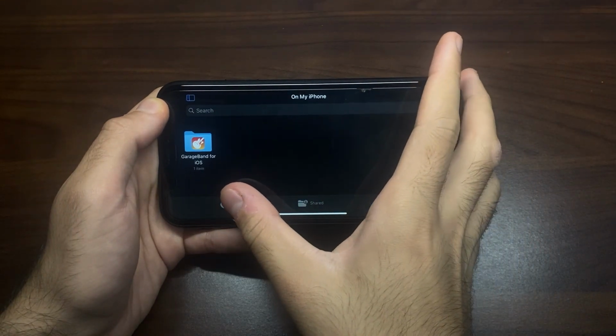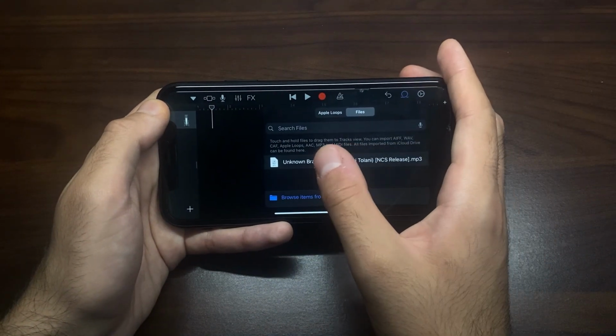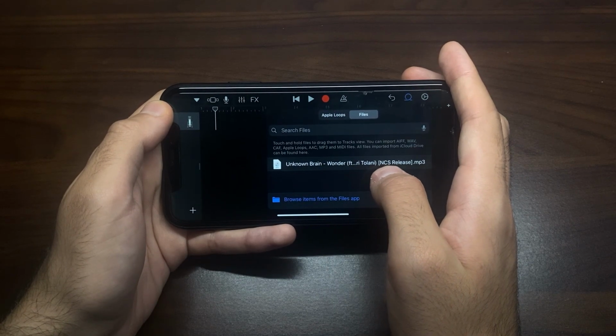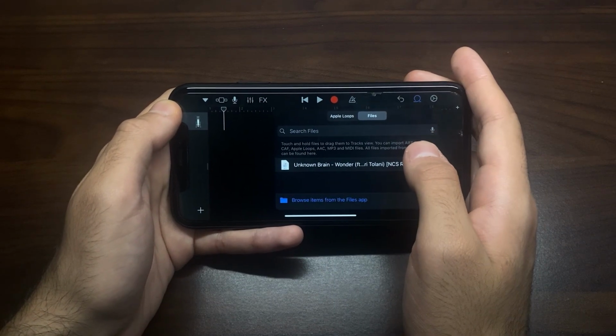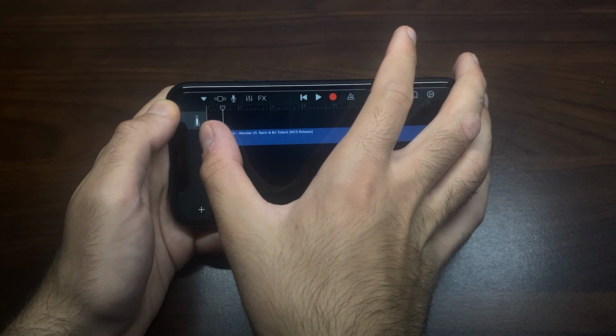And now what you guys are gonna do is obviously just tap on your file here, and then it should pop up right over here, so you can see Unknown Brain Wonder. So this is obviously an NCS release. And now what we're gonna do is just drag and drop this audio into the timeline all the way to the end here.